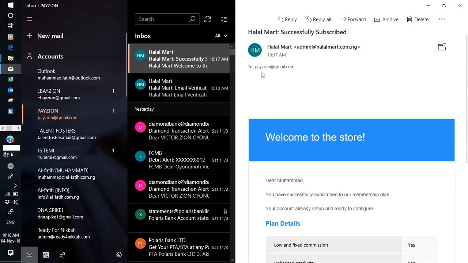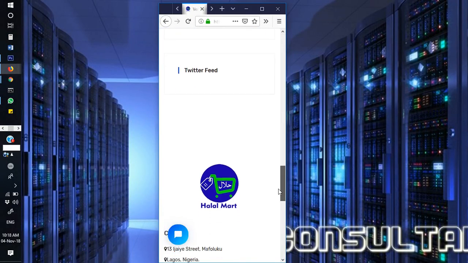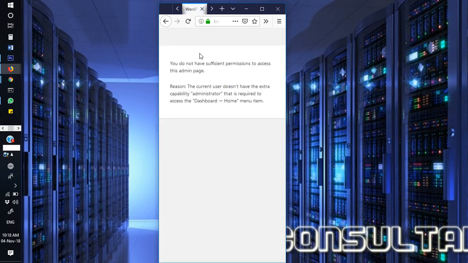It's coming from Halal Mart and it says successfully subscribed. It says welcome to the store, dear Muhammad. You have successfully subscribed to our membership plan. Your account already set up and ready to configure. So we now know that our account has been approved, and so for you to go to your store, scroll down to the bottom of the page where you have the vendors useful links. Click on vendor login to access your page or your store.